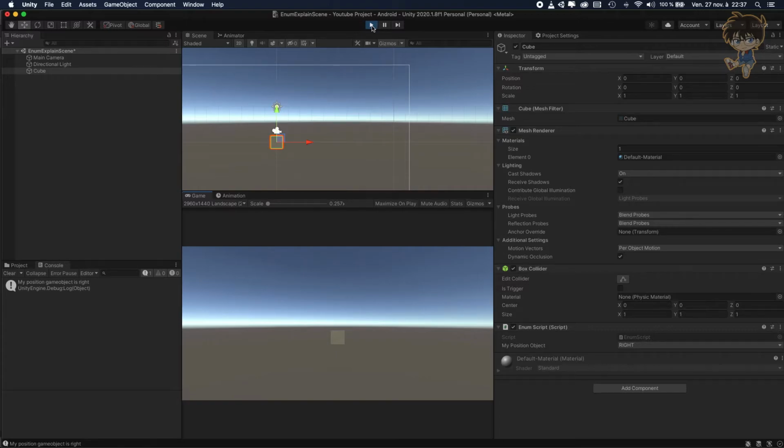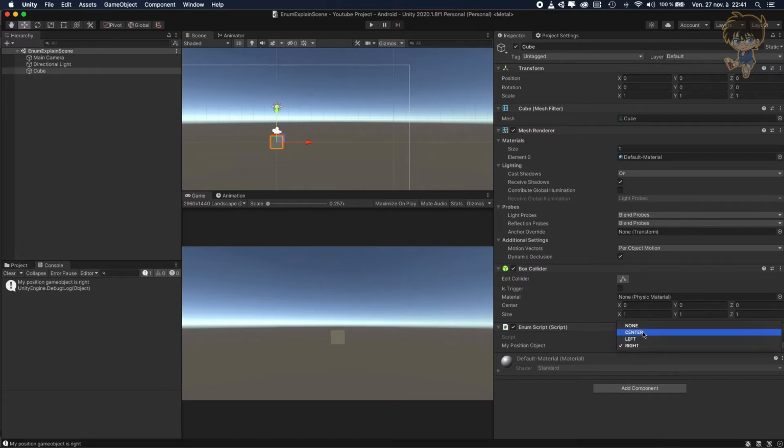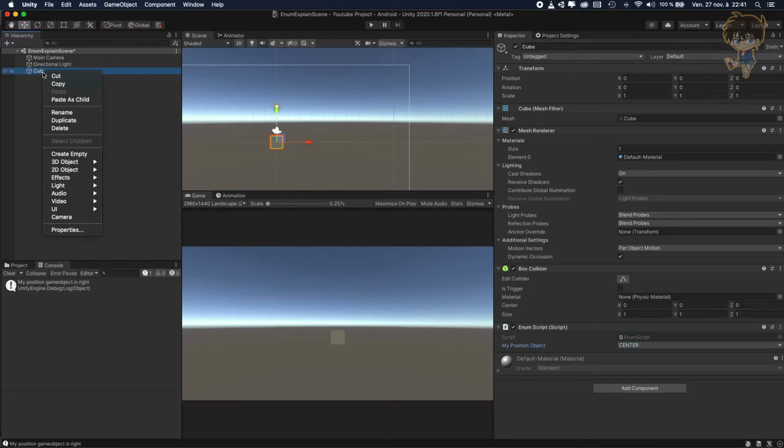And as you can see on my other video, it's a very useful and powerful tool to use on a function. So now we just saw the basic of the enum. But what if my cube right now is in the center? Not right, so let's put it in center. But what if I have other cubes like this? Sorry, let's duplicate.